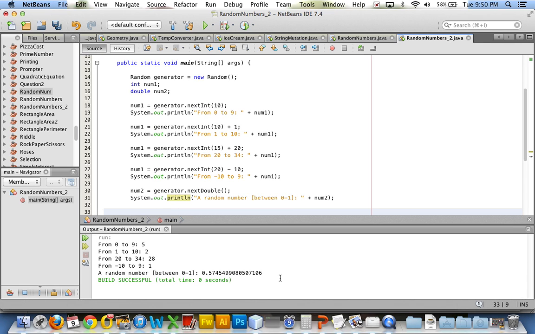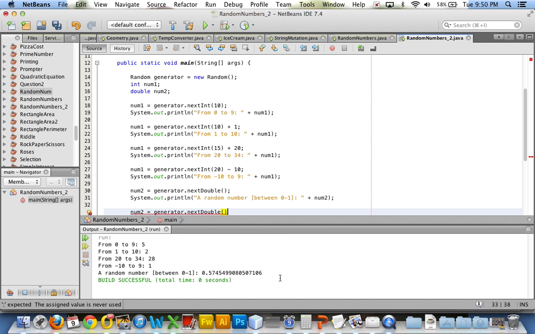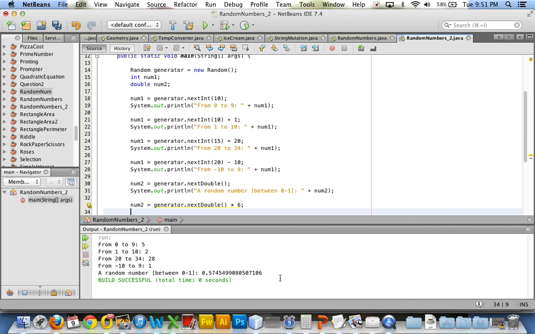The final method we're going to do is kind of a two-step piece. We're going to declare num2 equal to the generator dot nextDouble, and by multiplying by 6, what it's going to do is set our range from 0 to 5.9 repeating. Now, if we were to simply printline this, which is not in the book, and just display num2, what we would get is a number in that range, which, as you can see, would be this right here.